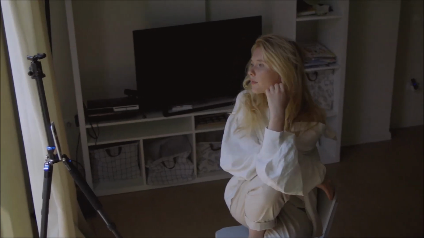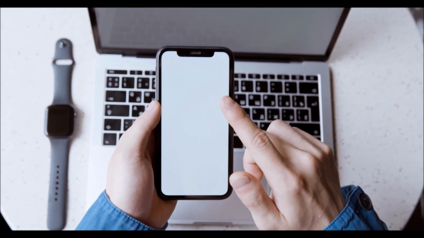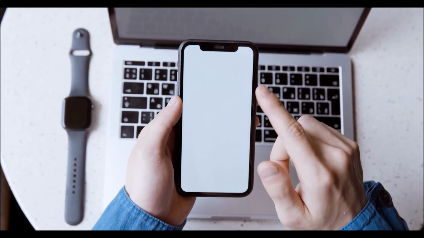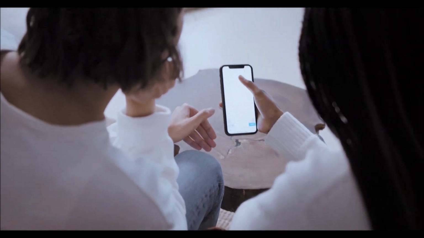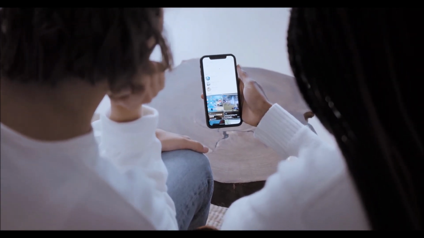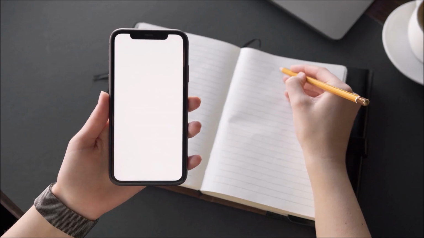Hi guys, today I'm going to tell you about top tips and tricks for the new iOS 14. Here are the best iOS 14 tips and tricks. First of all, make use of your home screen.